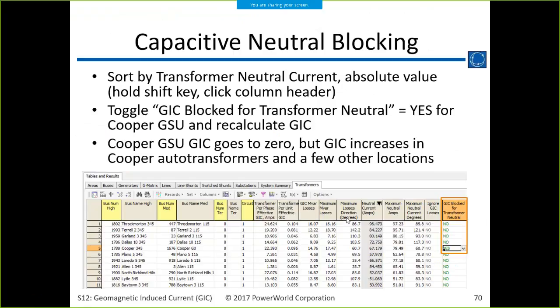Yeah, and then there are other things you can do too. I'm not going to go through this in detail in the interest of time, but I can stay a little bit afterwards if people have questions. On the transformer records, you can choose to add neutral blocking. It's going to be like a very high resistance or a capacitive neutral blocking. It'll block the GIC from going down into the neutral of that transformer. If you set that to yes, then you can recalculate, resimulate your GICs and see how that changes things.